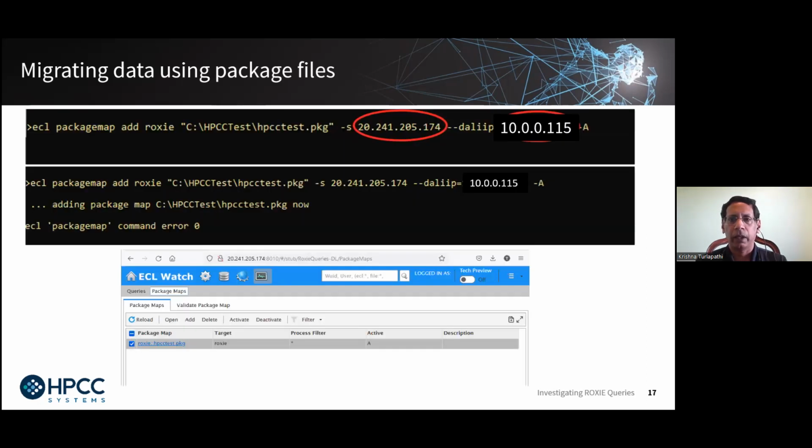Now, let's take a look at what happens when you add a package file. Here, I'm adding a package file that I created that is on my local system. Here, I'm using the ECL package map add command. The target server IP address is the IP address of the ECL watch. The DALI IP is the IP address of the source DALI where the file information is available.